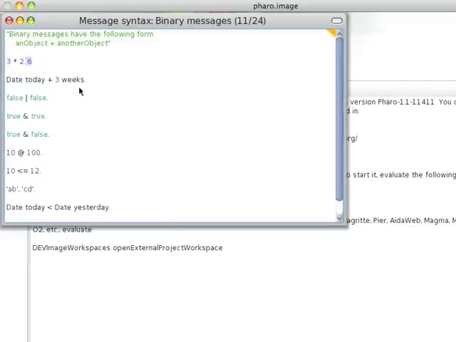Date today, unary, plus 3 weeks. This gets you into a little bit of precedence. Notice the way this is going to work. Date today plus 3 weeks. If I do this and do a print it, I should get 3 weeks from today. I execute the unary message first, this unary message second, and then the plus. So binary messages have lower precedence than unaries. Unaries will execute first, binary second. In general, you move from left to right.